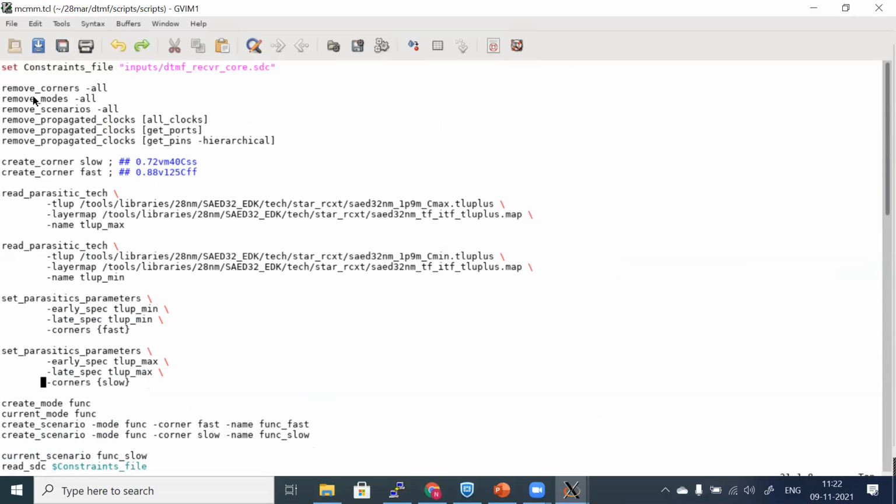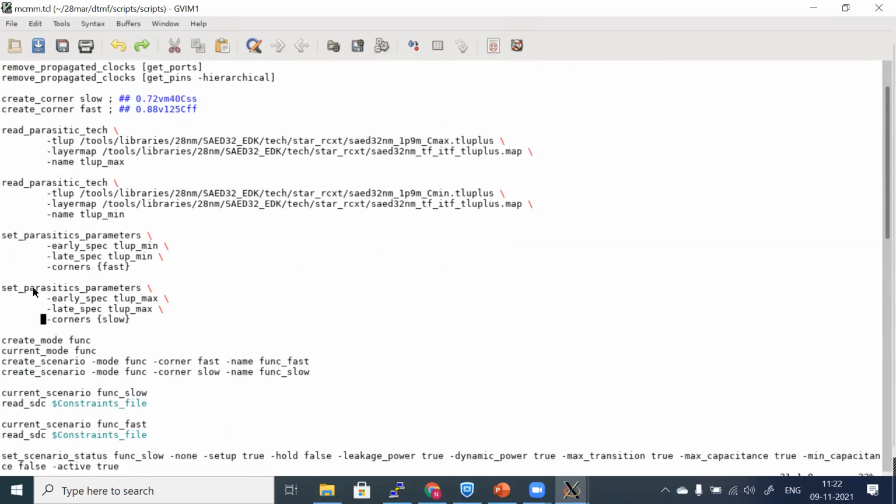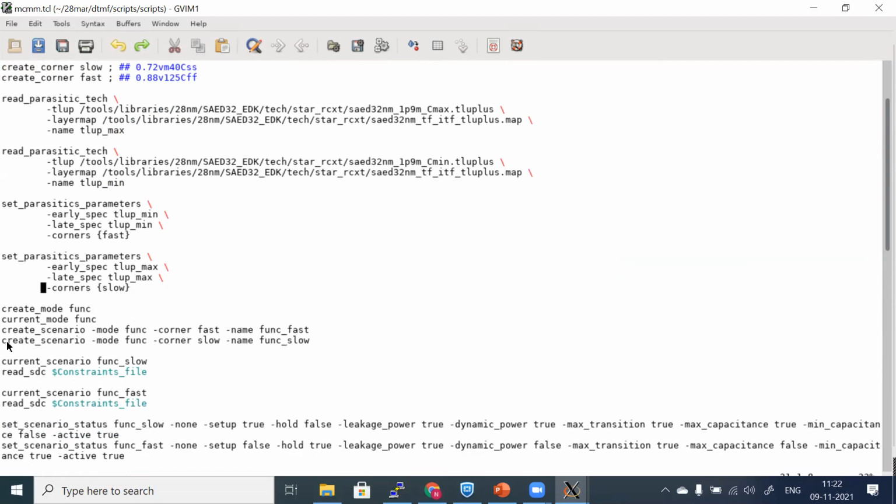So you can see here. First, whatever corners, modes, scenarios are there, I'm removing all those things, and I am creating corners which are slow and fast. Then I'll read some parasitics, then set parasitics, then I'll create a mode. There are different modes, I'll explain them today, don't worry. Then current scenario, functional slow. I can read SDC, which can be same or different. So I'm creating basically two modes here.